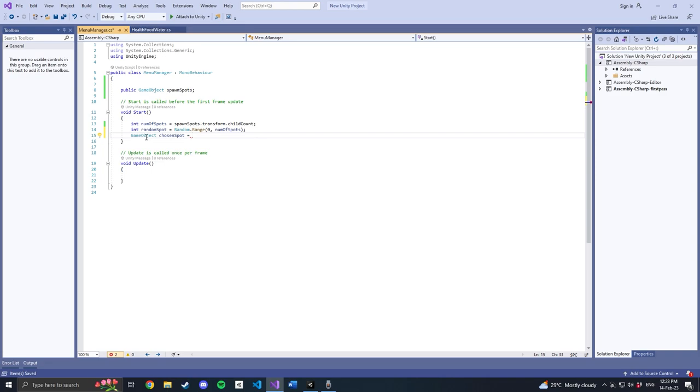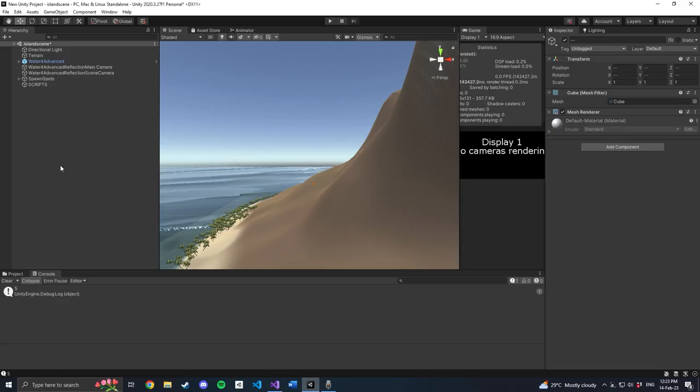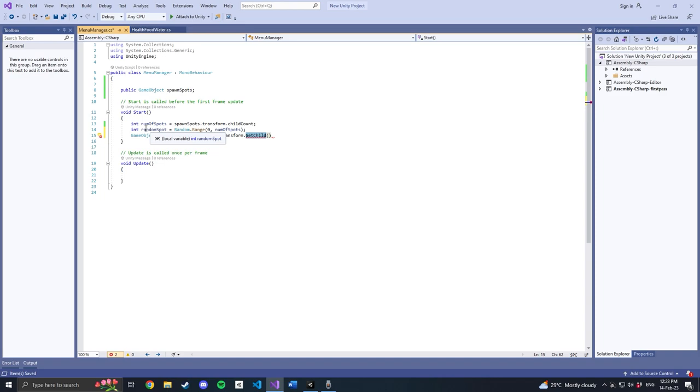And this is going to be in spawn spots, which is our main one, dot transform again, dot get child. And then we need to pass in an index for this one. So we're trying to get a child of spawn spots, and it's going to be one of these, but it needs to know which one. So this one would be 0, this one would be 1, 2, 3, 4. So we just have to choose one of them. Now we've got our random spot number, which is between 0 and 4. So we'll just pass that in, random spot.